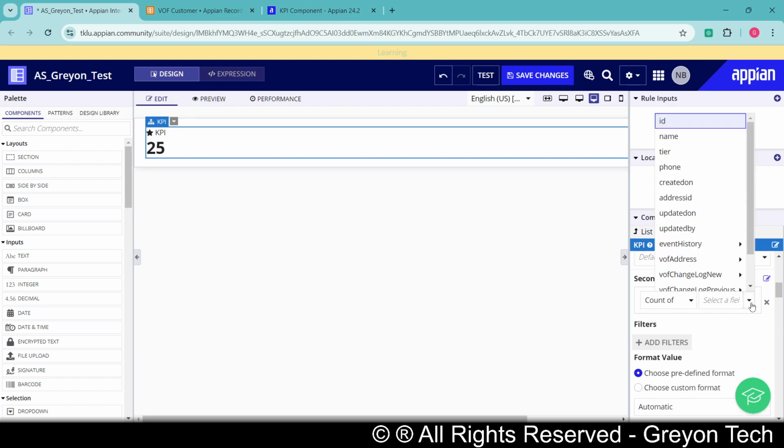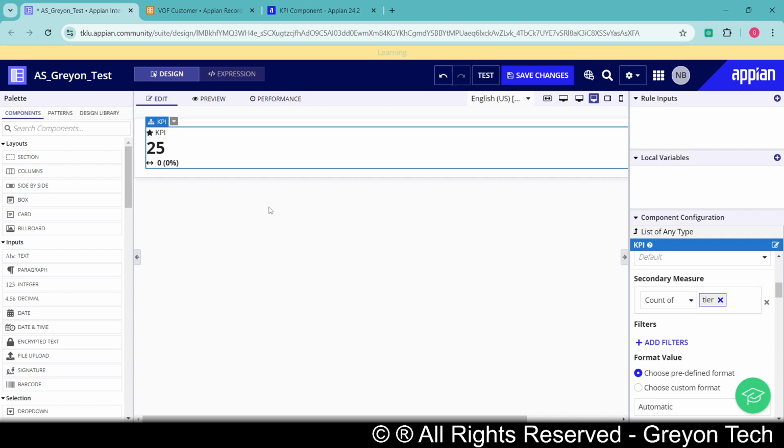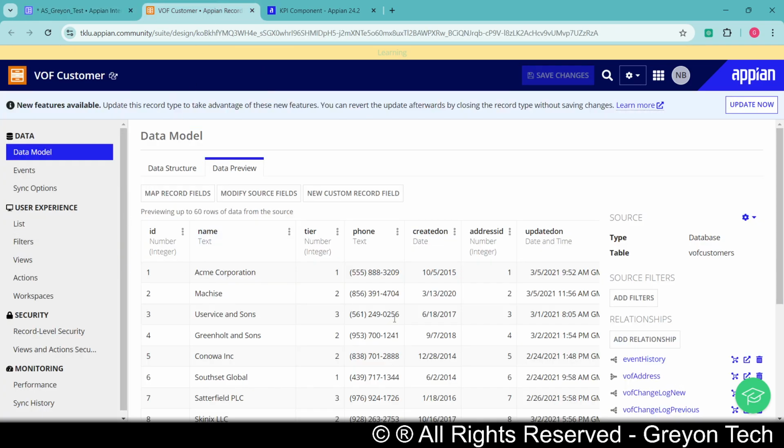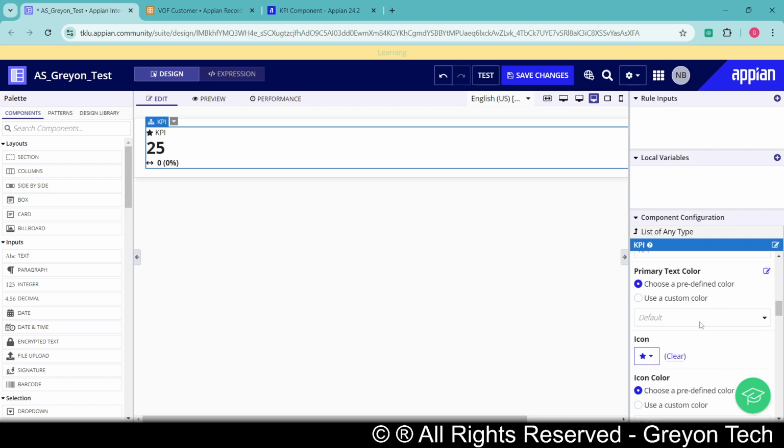So it will be count of something. I am not making it meaningful, but just to showcase how it works, I am putting count of tier. It is a secondary measure now. The primary measure and secondary measure have to be relative in terms of how it is growing or decreasing. This record type does not make much sense, but the primary measure and secondary measure work in relation to each other. That's how the trend will come up, increasing or decreasing.